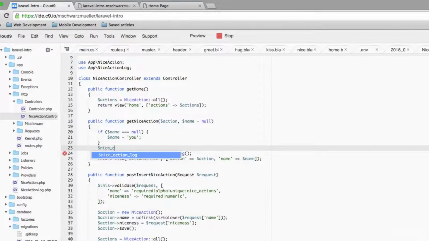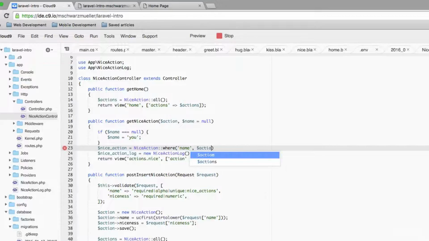So we will have our nice action, which is just NiceAction, our model. And now we had the all method up here. Now we're using the where method to find a specific entry. And we're looking for the name in quotations. This is the database field name. And then the condition, which is just action. Now in this case, it's an equal condition. We're looking for the name, which is action.